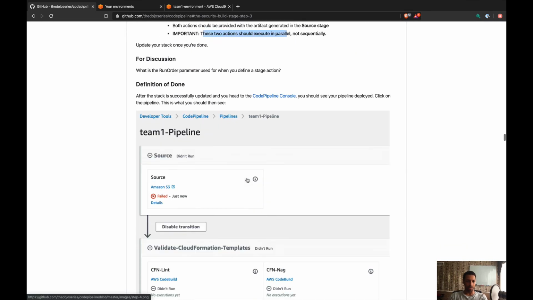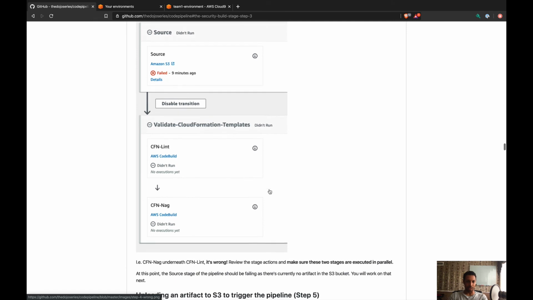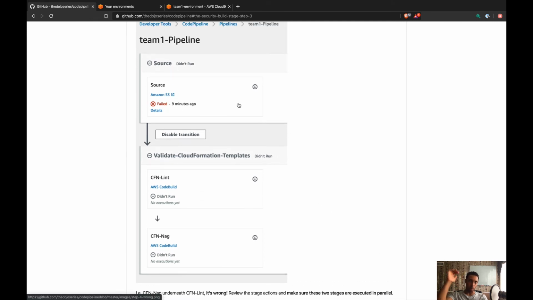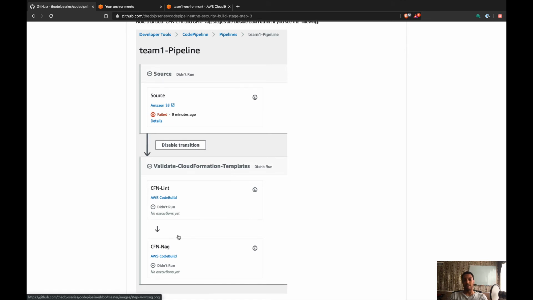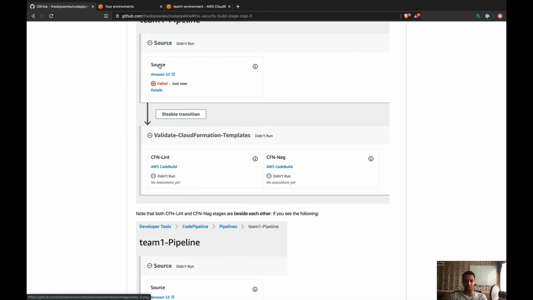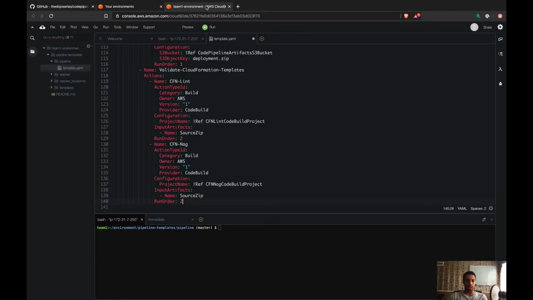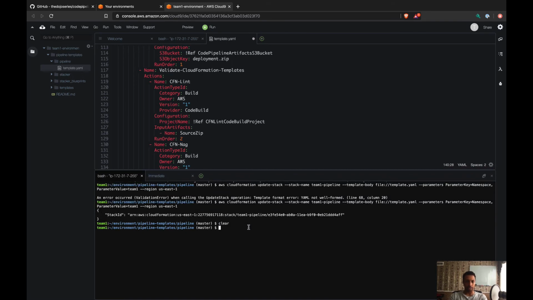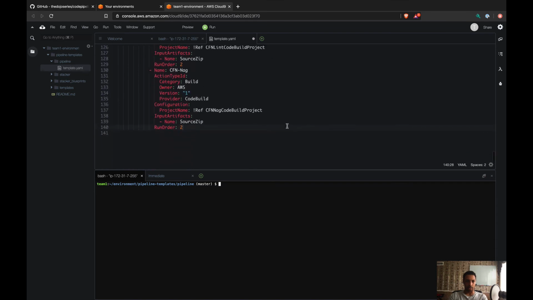And actually, when we come to the definition of done, I showcase how it would look. If we had 1, 2, 3, we would have source, cfn_lint, and then this little arrow down, and then cfn_nag. But because we're specifying the same run order for lint and nag, you should see this. Source executes, and then when it comes to the validate CloudFormation template stage, you're going to have 2 actions executing at the same time. That's why we specify the same run order. Okay, so that looks good. Let's update the stack and see what's going to happen.